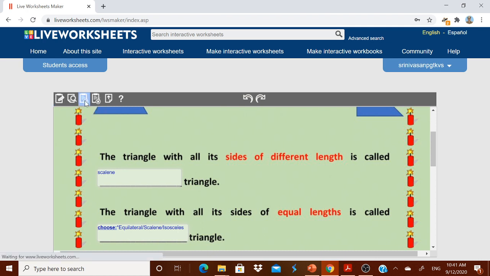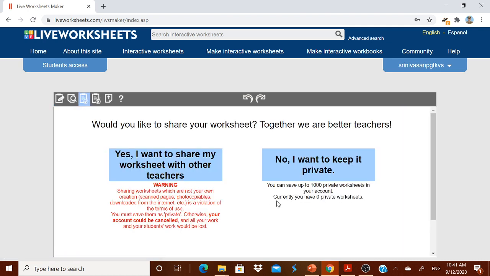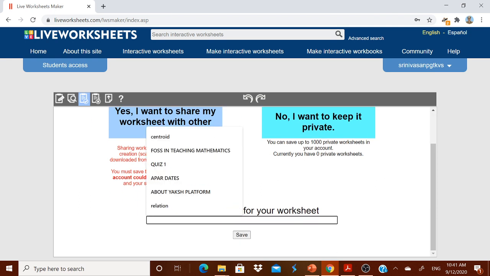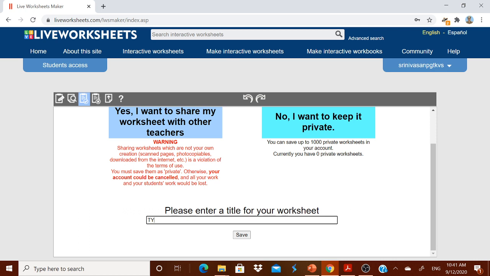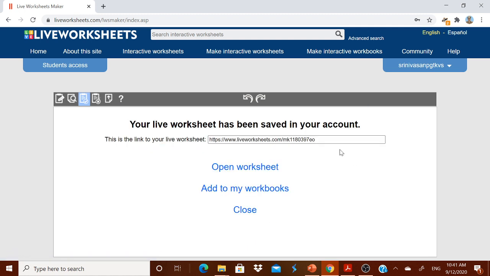Now let us try to save it. It will ask now, the previous one I asked you to save as wanting to share with my other teachers. Now let us see how to do it to keep it private. Click it and enter the title. I will type it as types of triangles. I'm just saving it. It has got saved. Now I will open the worksheet.